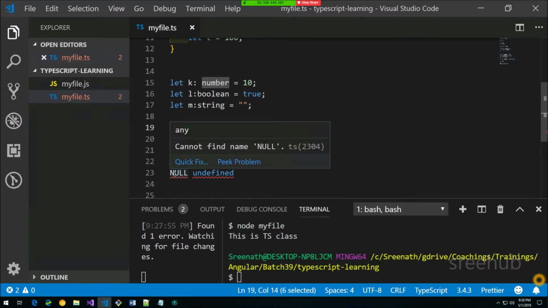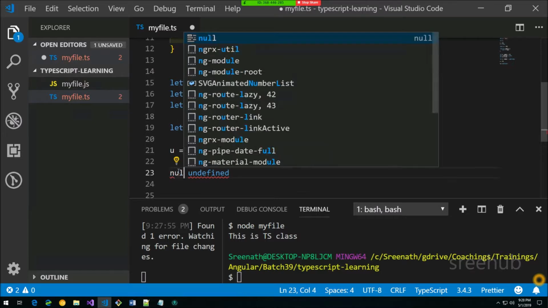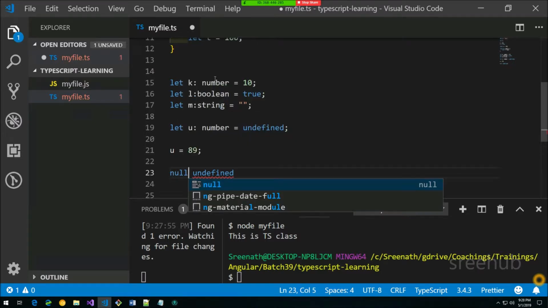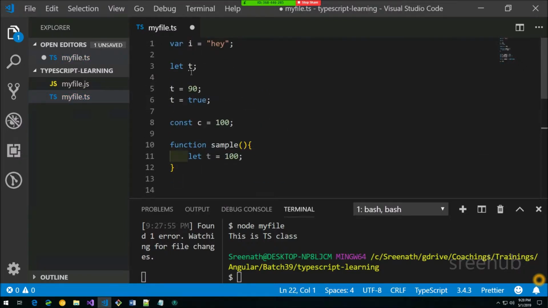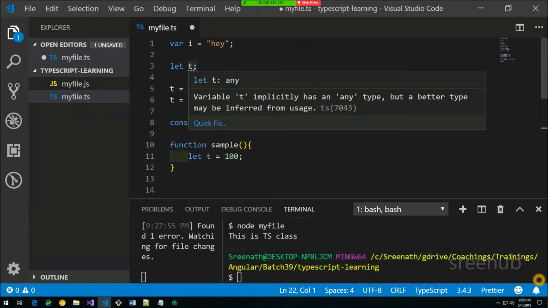Similarly, we have null. You can actually have a null type, which is again a subtype of this. You can have any type of data type assigned with null, which means the initial value which I'm giving for l is null, but at the end of the day, l is a type of Boolean. Okay. So similarly, if you remember the first type we used, if you see the intellisense there, it says let t colon any.